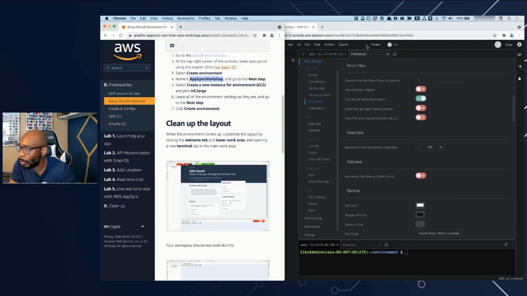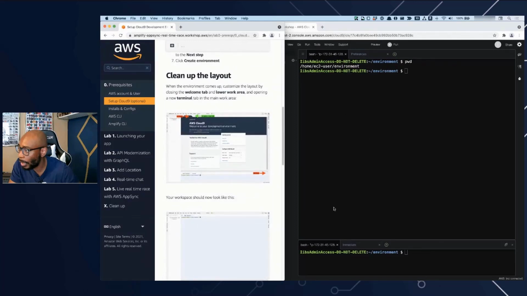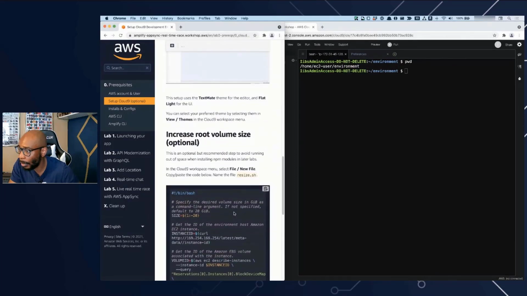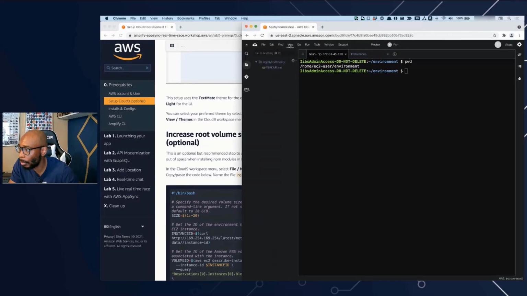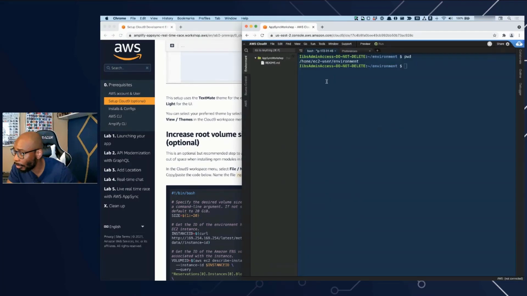All right, so we've got Cloud9 set up. Now we've got our workspace. I'm going to close this. We don't really need this either. Now the other thing that you can do, you can select your preferred theme by selecting View Themes in the Cloud9 workspace menu. So let me show you how to do that real quick. I'm going to go to themes, and I'm going to do classic dark. Okay, and what else?